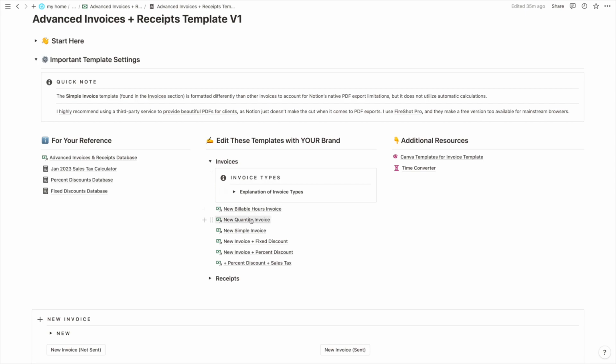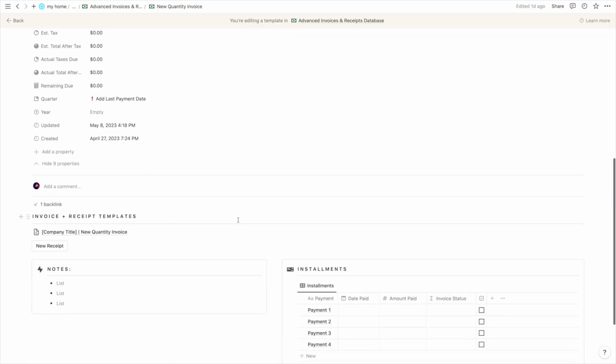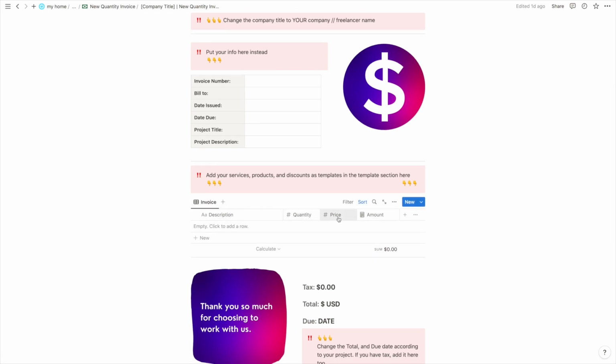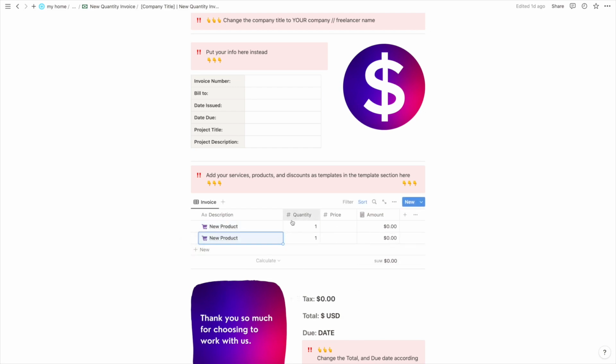So these invoices are much like what you saw earlier with the billable hours. These two are very similar, by the way. New quantity, the only difference about that is that instead of saying per hour rate and hours, it's just quantity and price. But it functions the same. It's just different presentation. So that if you wanted to have products instead, and that's the default for this one, that's what that's for.